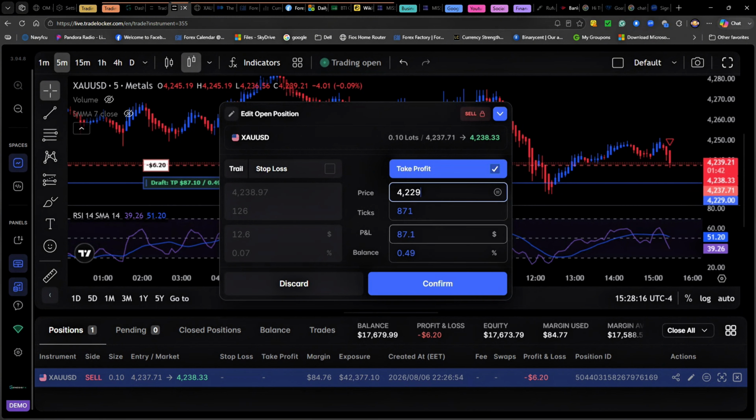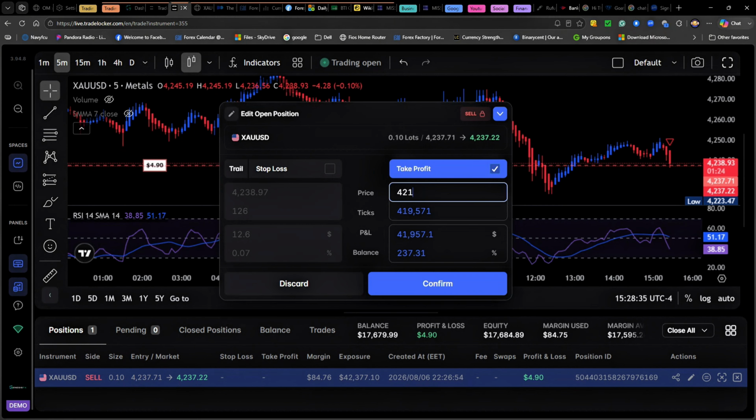And where P&L is, that's a profit of $87.10. And then I want to set my take profit, that also is if I take this trade at this price. Matter of fact, let's go a little deeper. Let's do 19, right? That's a profit of $187.10, a balance percentage increase of 1.06% if there is a profit.